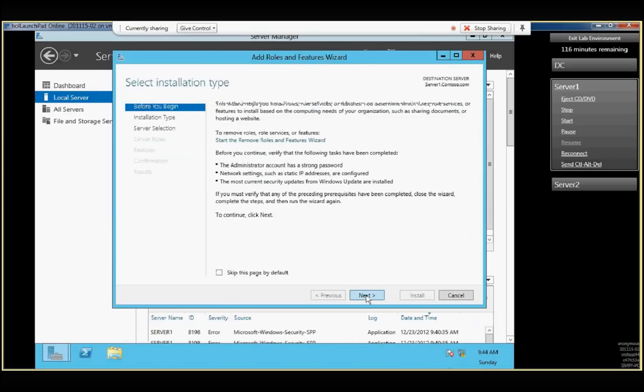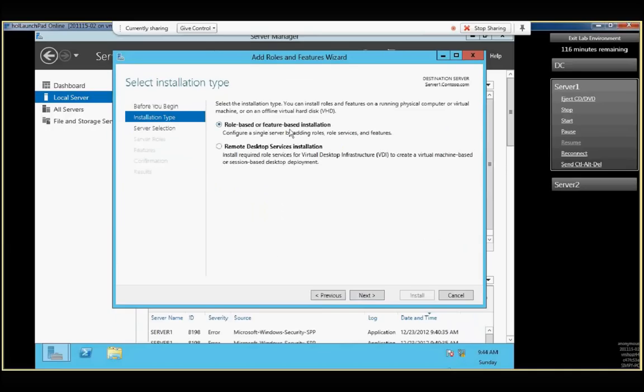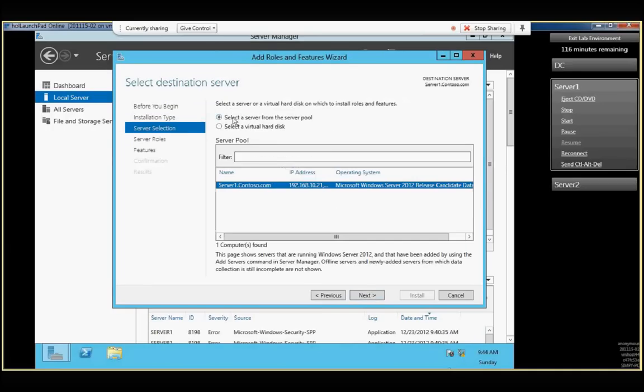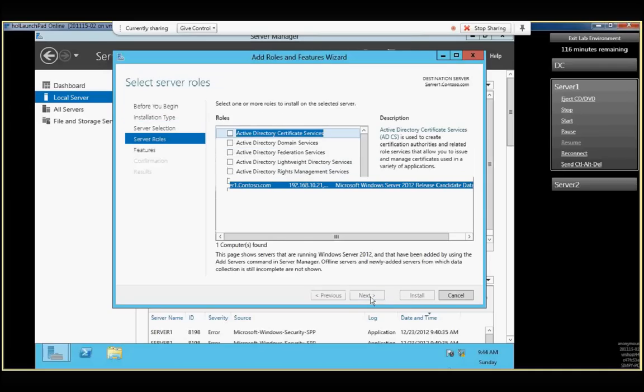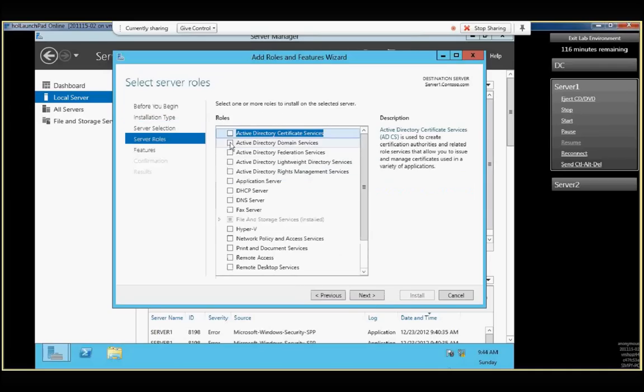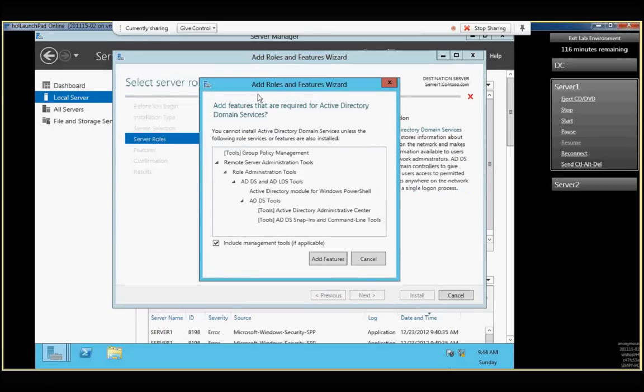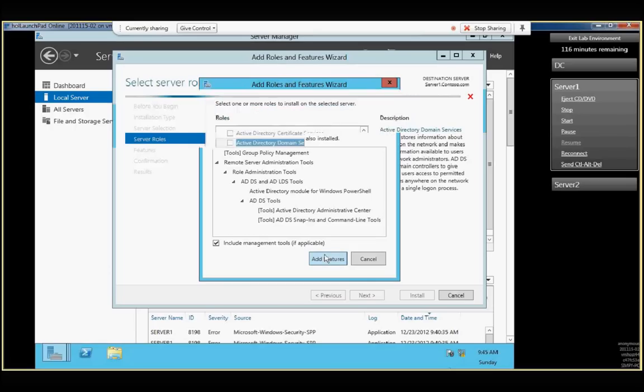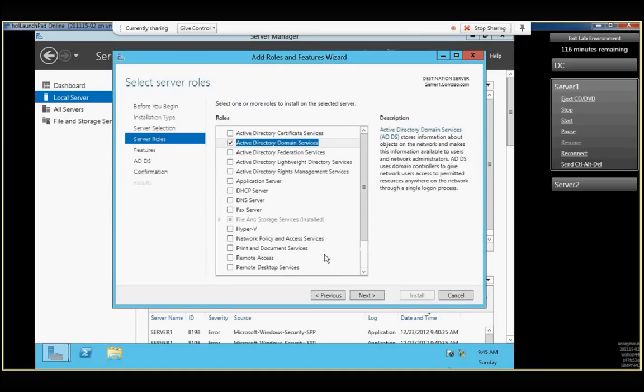So we'll click next, and I'm going to select role-based or feature-based installation. And I would say select a server from the server pool, and I'm selecting Server 1, which is where I am right now. I'm logged into that system. Then I'll click next, and I will select Active Directory Domain Services. Immediately it said that if you're installing Active Directory Domain Services, it should add the following features as well, like some of the tools. So I said that's fine, let's add the features. And then I will click next.